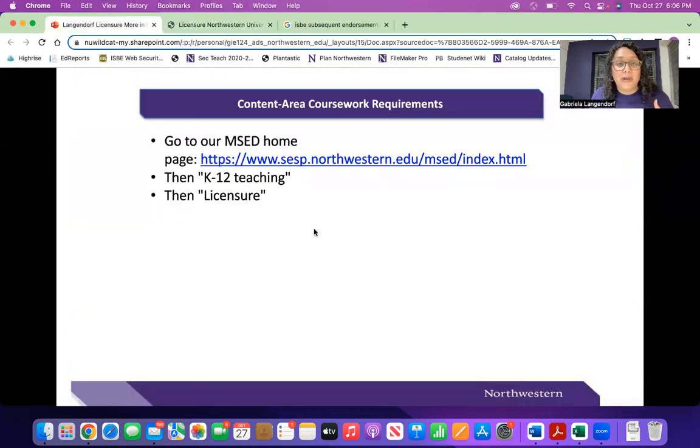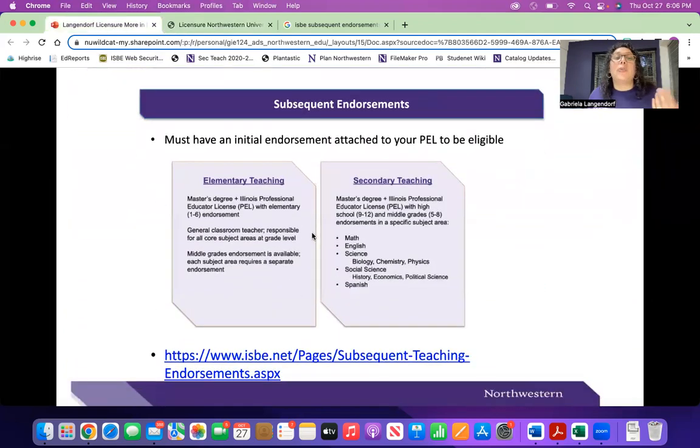The other thing I wanted to talk to you about are what are called subsequent endorsements. So as a reminder, under the concentration, you are working towards an initial endorsement in either elementary education or one of the subjects listed under secondary teaching. If you complete the requirements, you receive your PEL and are eligible for that PEL.